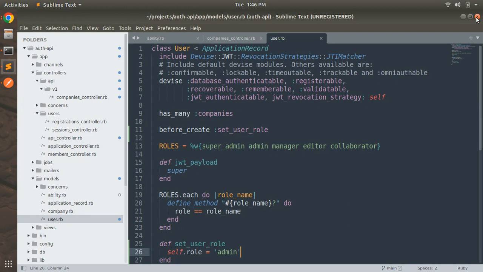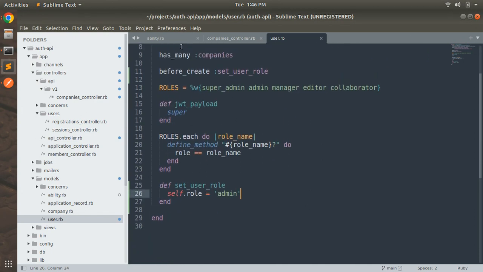So here you can see what we did with before create: we added before create set user role, and then we defined the set user role method, and here we used self.role equal to admin. Now with the attribute method, we do not need to register the callback and create an additional method for it. We can simply do this with one line.